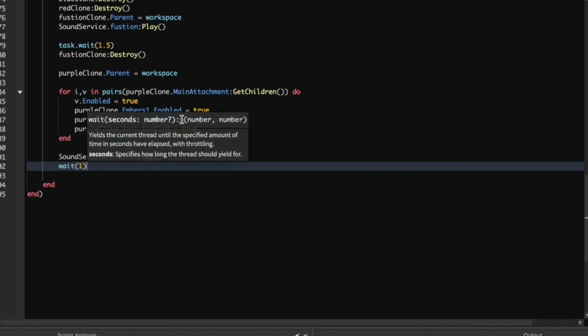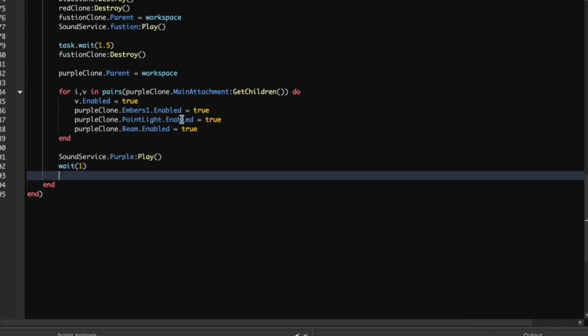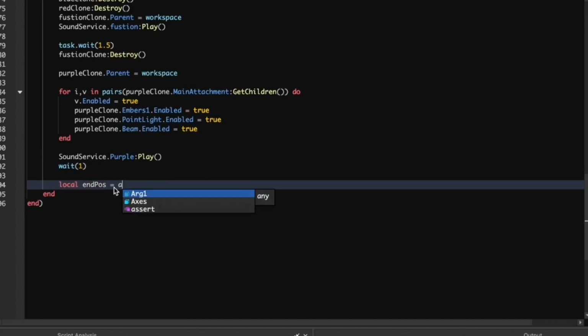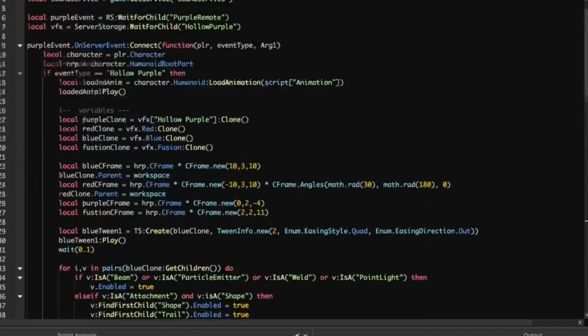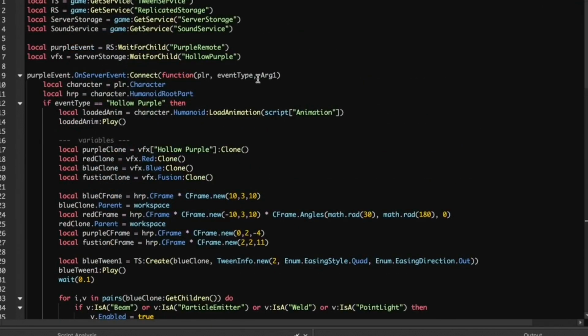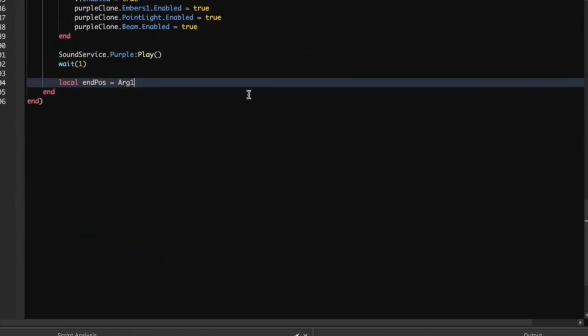Wait 1, so we're waiting 1 whole second. Local end pose, so local end position is equal to argument 1. On the very start of the code, we gave it argument 1 passing, so we're going to be using that now.